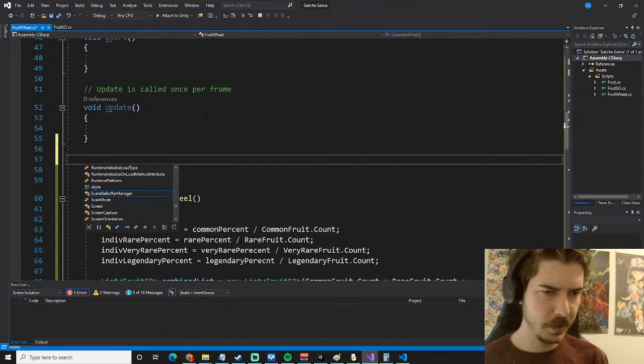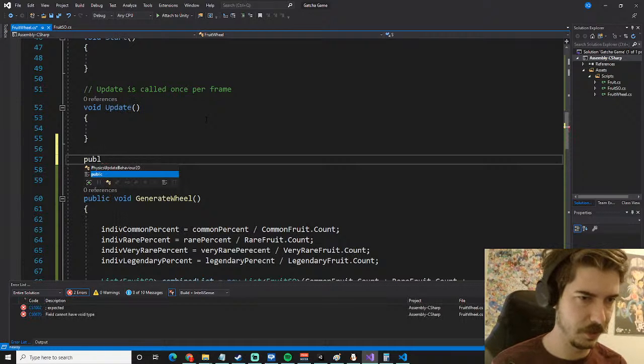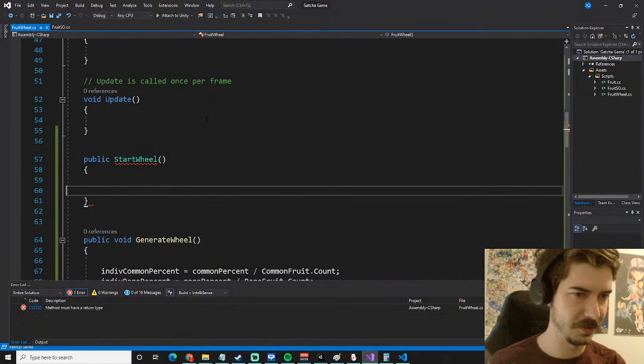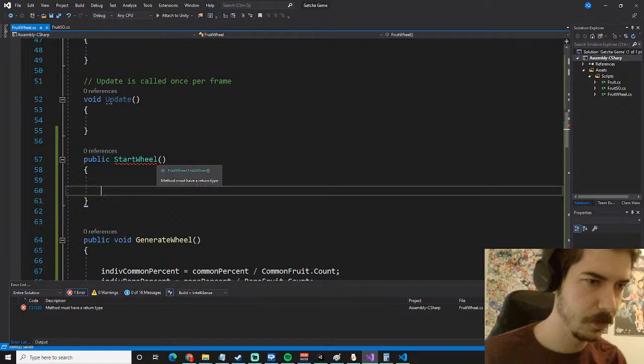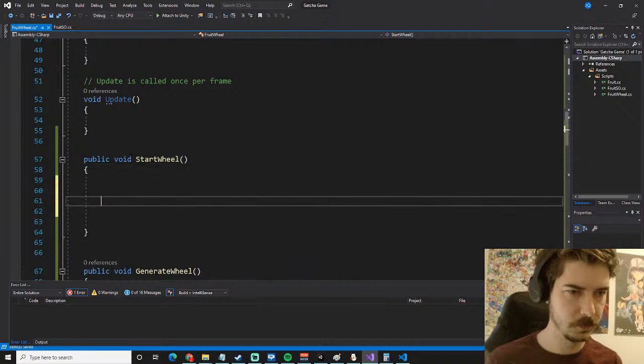So now all I need to do is, what's it called, make a function. It's called start wheel, and we can actually test things for once. Oh no, we actually have to assign values first, but we're close. We're pretty dang close. Start wheel.